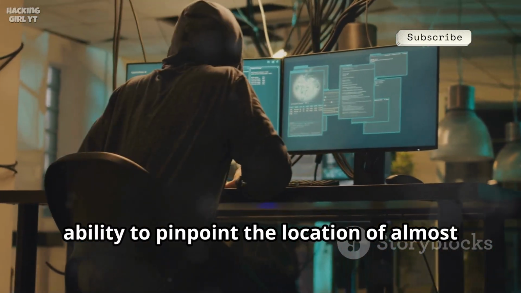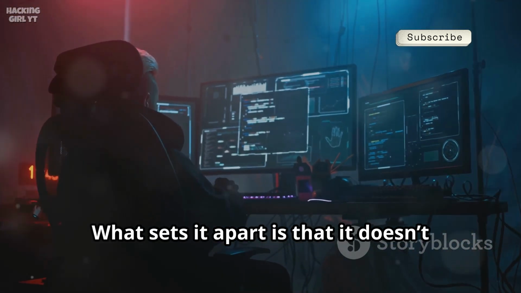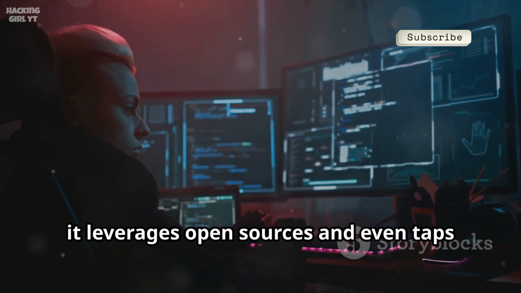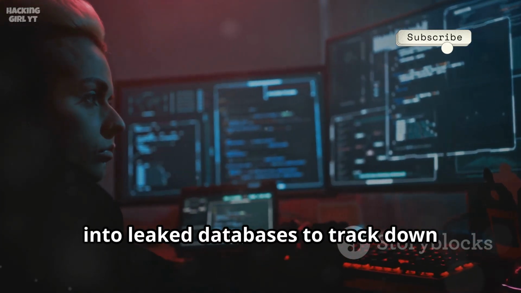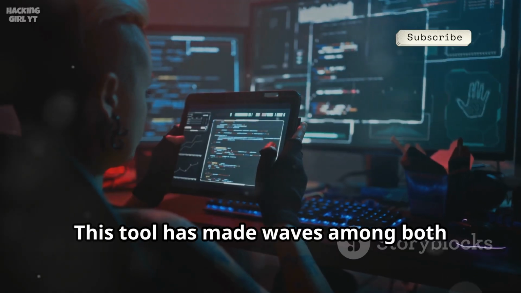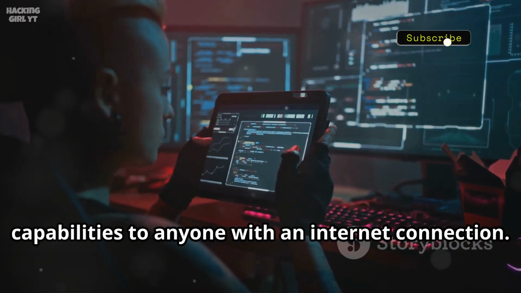What sets it apart is that it doesn't require any coding skills or technical expertise. Instead, it leverages open sources and even taps into leaked databases to track down devices with surprising accuracy. This tool has made waves among both security professionals and everyday users, as it brings powerful tracking capabilities to anyone with an internet connection.